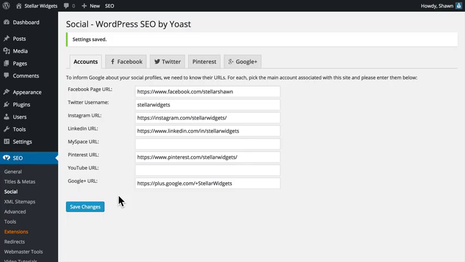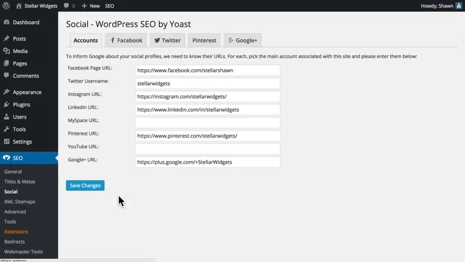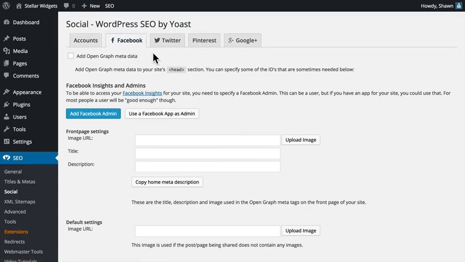The remaining tabs on this panel enable you to configure how your content will appear when someone shares one of your posts or pages on Facebook, Twitter, Pinterest, or Google+. Now, unless you're using another plugin that already outputs Open Graph data for Facebook, you'll want to leave this option checked. This adds the metadata that Facebook and Pinterest need in order to share your titles, descriptions, and featured thumbnail images when people share your posts.